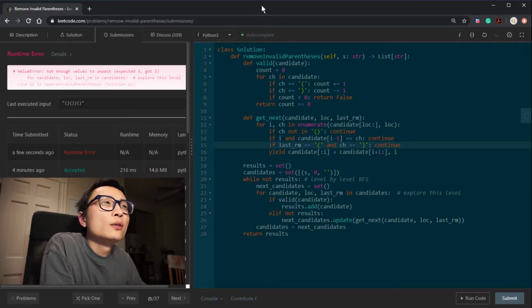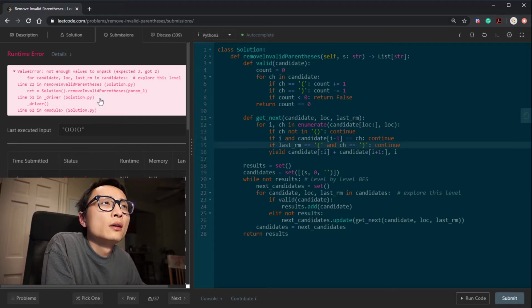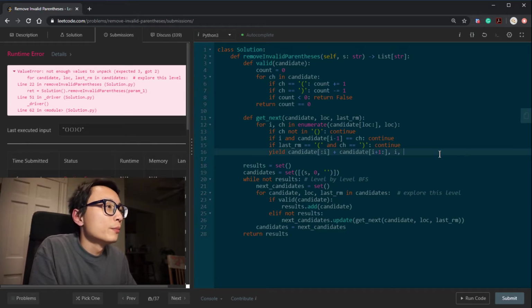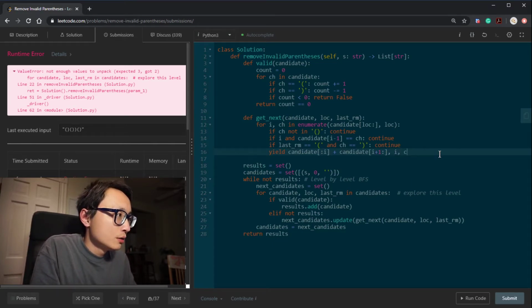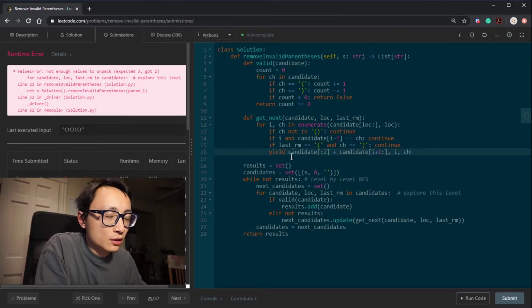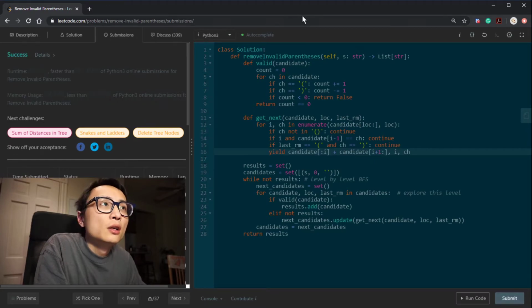Okay, we find an error. Oh, okay, the bug here. We should update the last modified, last removed character, which in this case is the one that we are removing. So it should work now.